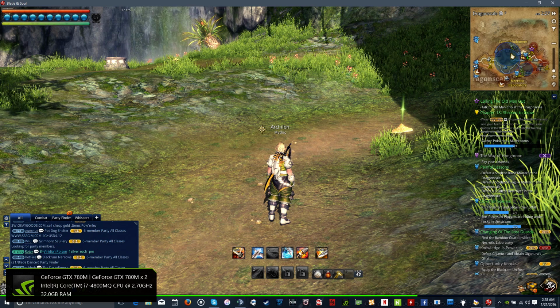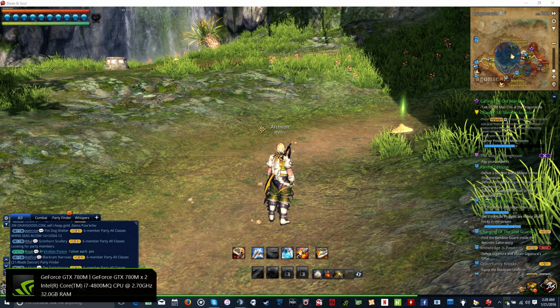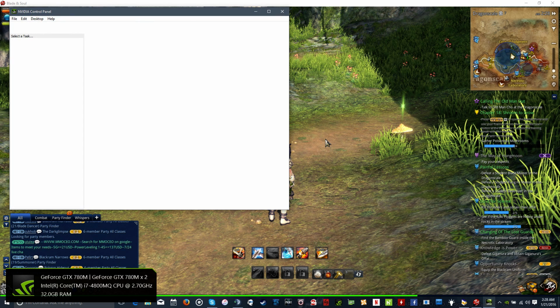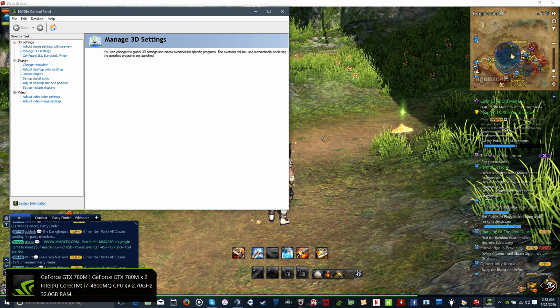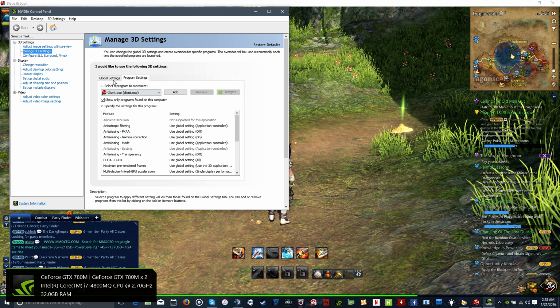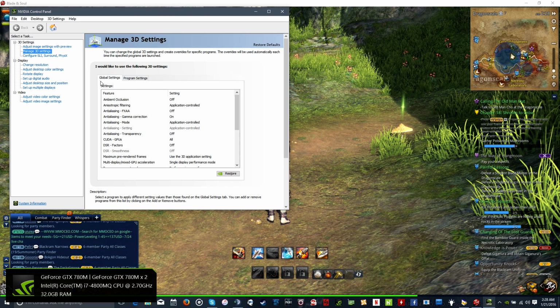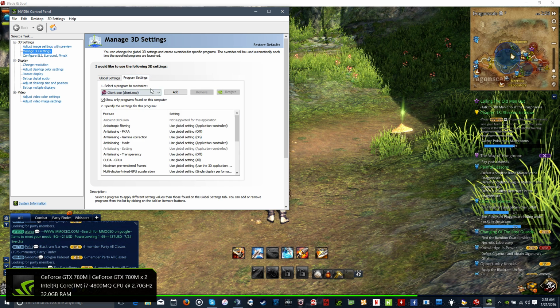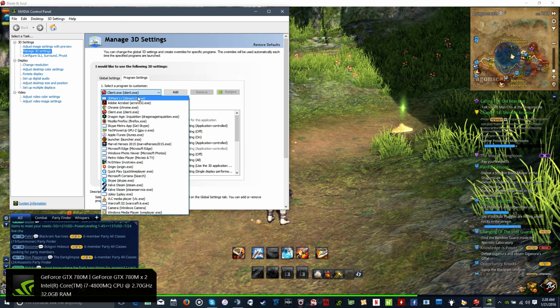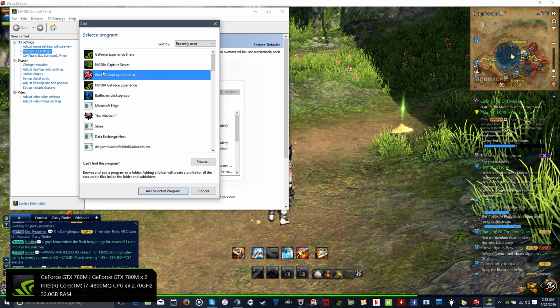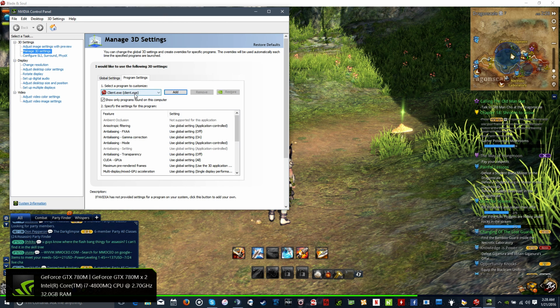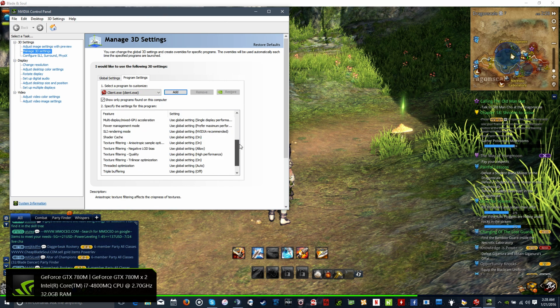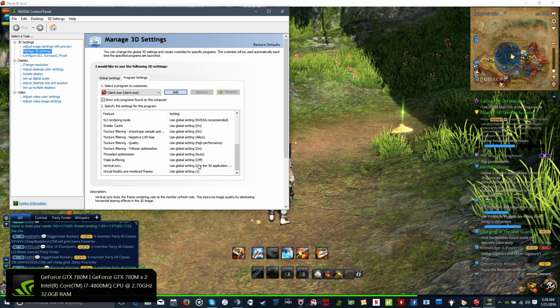I went into my NVIDIA control panel, and the setting you're going to want to change isn't actually a setting. What you're going to want to do is create a profile. You're going to go to manage 3D settings. You have global settings and program settings. You're going to go to program settings and find Blade and Soul. If it's not there, you can always click add and add Blade and Soul. Then scroll all the way down and make sure all these settings are toggled.